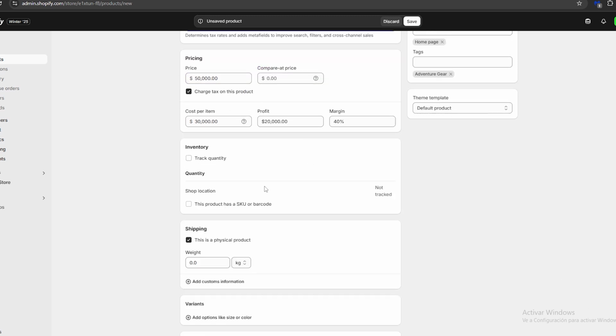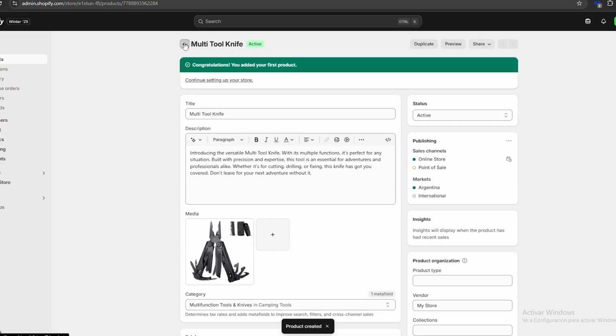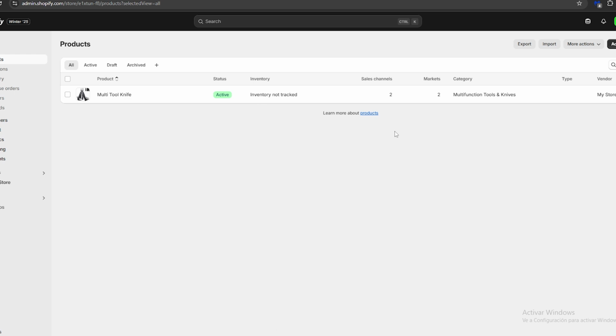For inventory, we're just going to uncheck this because we are not going to keep track of it. And here we also have a weight section to assign weight to our product in case we're going to do any kind of shipping. So once we are done customizing our product, we are going to go over here on the bottom right and we're going to click on save. This way we would have our first product ready to post on our online store.